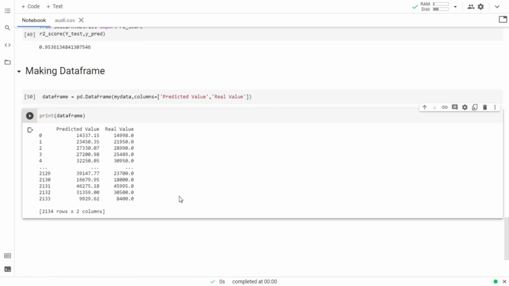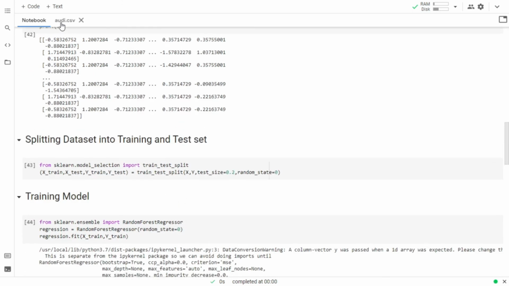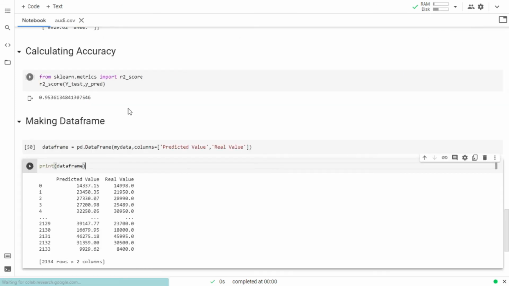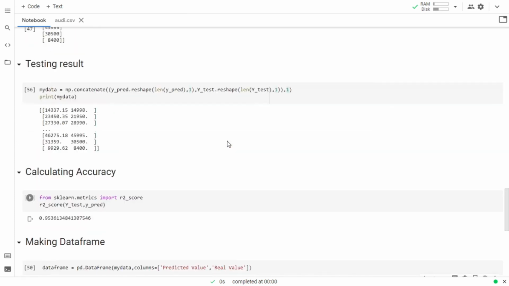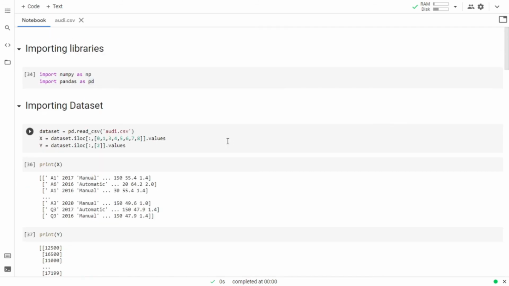So this is all about the prediction of audi.csv. This is our price, and we successfully predicted our price with 95% accuracy. So this is all about this small machine learning project on car prediction.